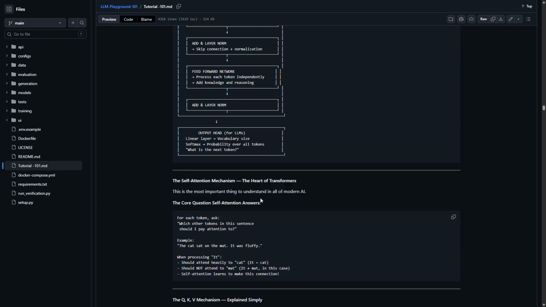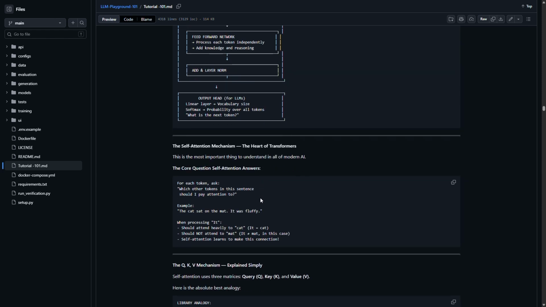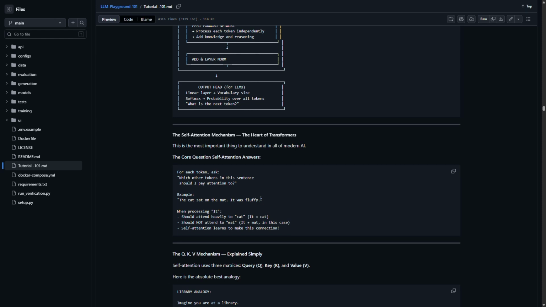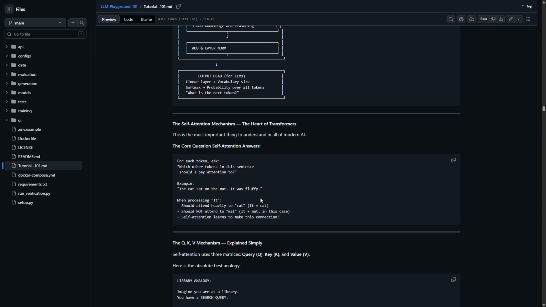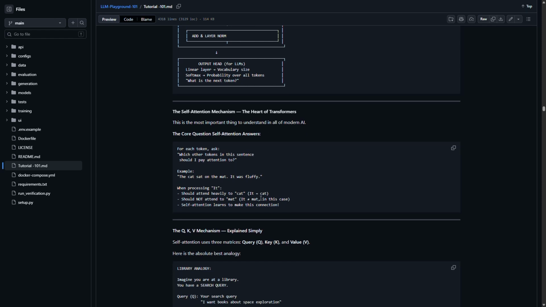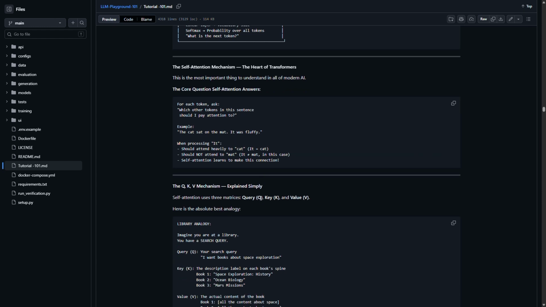The self-attention mechanism, the heart of the transformer. This is the most important thing to understand in all these models. The core question self-attention answers: for each token, which other tokens in this sentence should I pay attention to? Example: "The cat sat on the mat because it was tired."